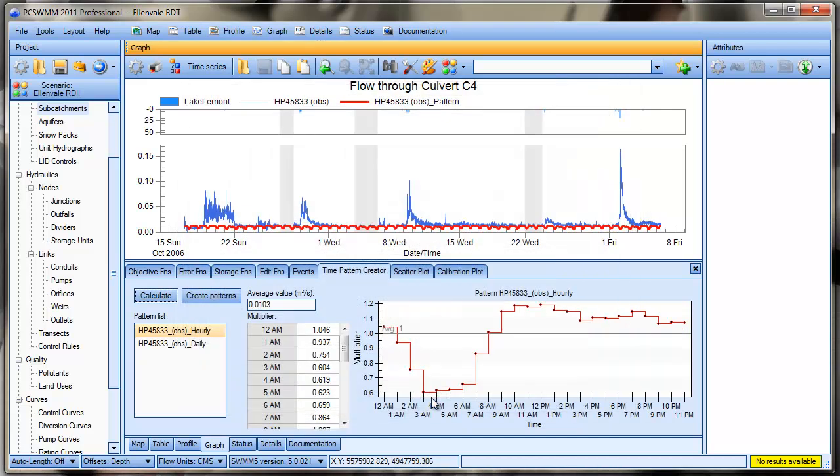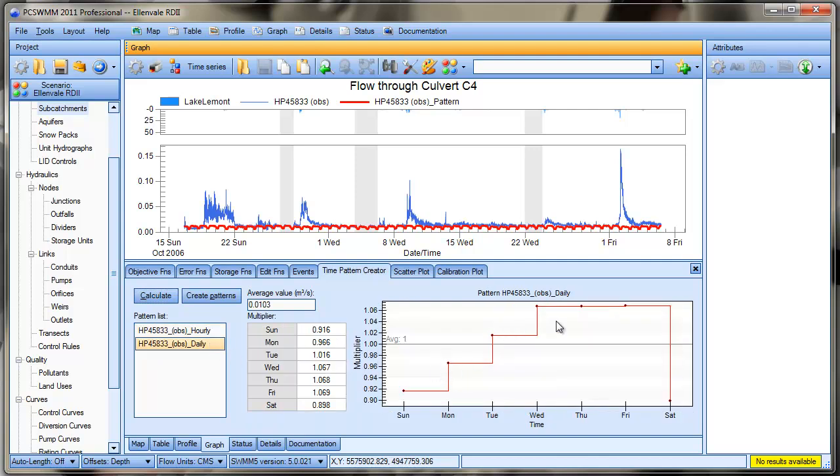And click on close. And now we have the hourly time pattern, and we can see the daily time pattern, and you can see on Monday, Tuesday there was just a linear interpolation between Sunday and Wednesday. But again, I don't think there's enough data to create that in this case.